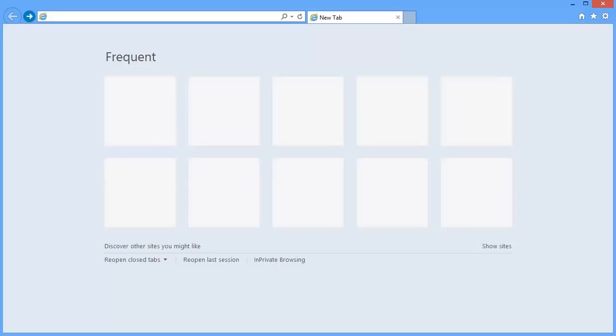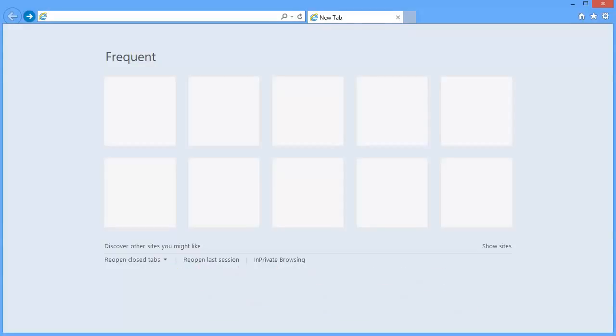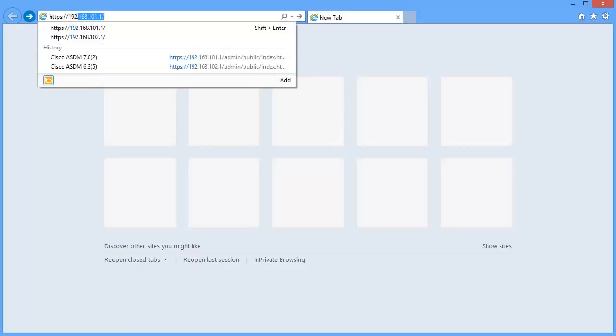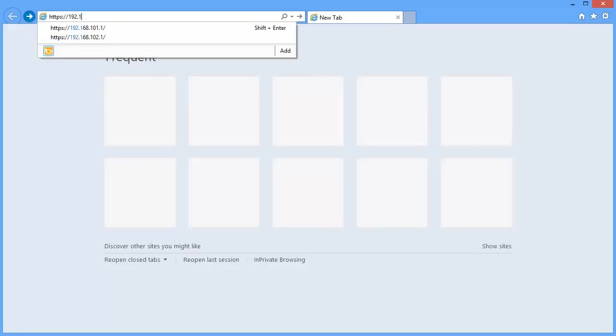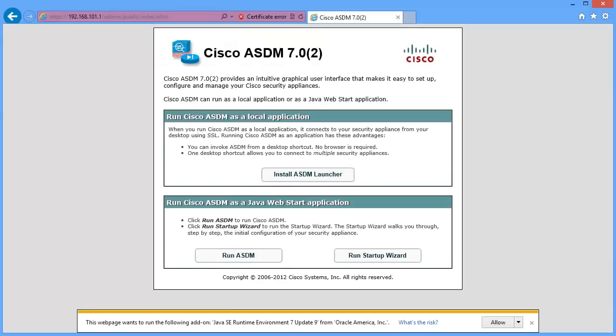We're going to use the Internet Explorer browser, but you can use Chrome or Firefox. I've had success with those. Cisco recommends Internet Explorer, and frankly, I've had better luck with it. But again, that's up to you, whatever you want to use. We'll type in the IP address of the security appliance. One thing that often trips up students is that you have to connect using HTTPS, so just make sure you do that. And our firewall is at 192.168.101.1. So we'll go ahead and hit that.